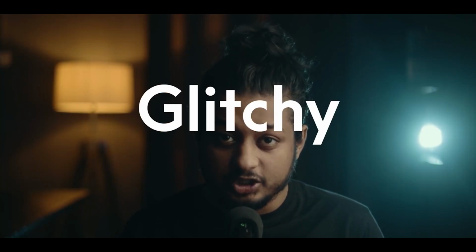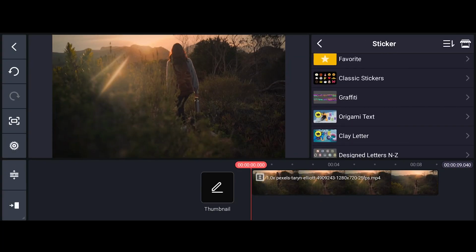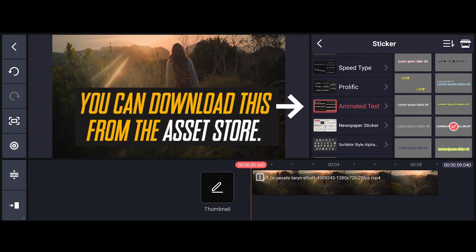Number two, glitchy text effect. It is a simple one, but let me show you one quick alternative for this glitchy text. Go to sticker section and find animated text. You can download this animated text from the asset store.